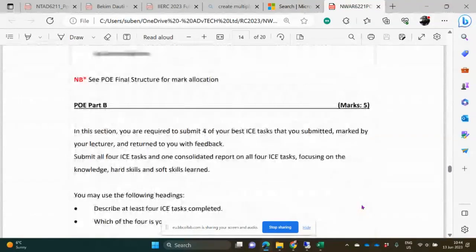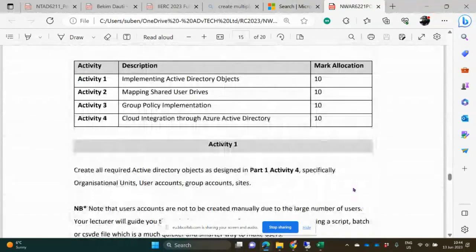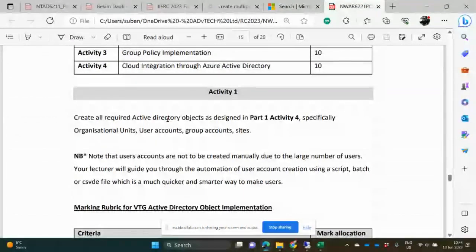In this section, they want us to look at 4 activities to complete: implementing Active Directory objects, mapping shared user drives, group policy implementation, and then cloud integration through Azure Active Directory. The first activity: create all the required Active Directory objects designed in part 1 of activity 4, especially the organization, or specifically the organizational units, user accounts, and group accounts and sites.